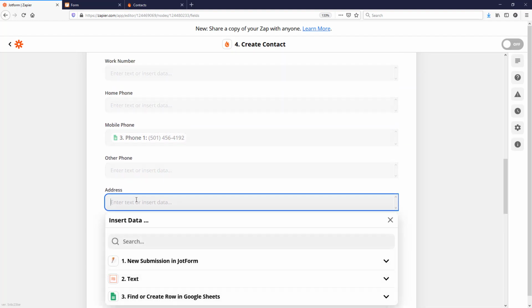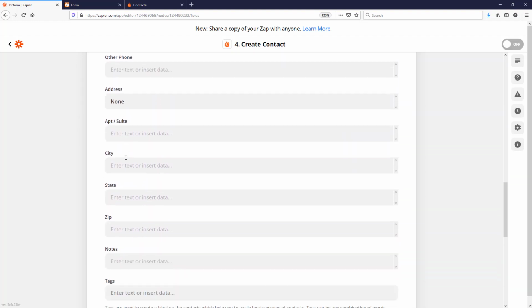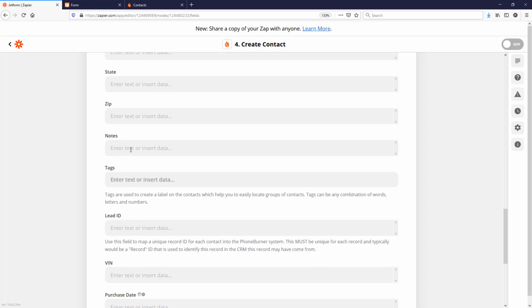So I'm going to put in an address of none. Now, of course, if you do have an address, just map it in there and there's no problem. So we're going to skip everything else, go down to notes.